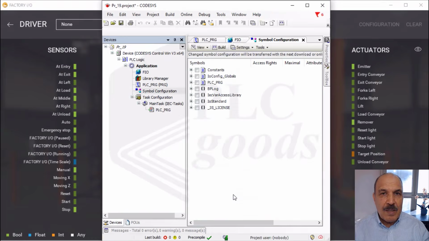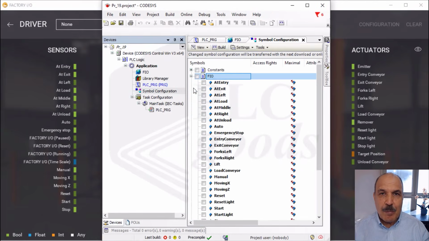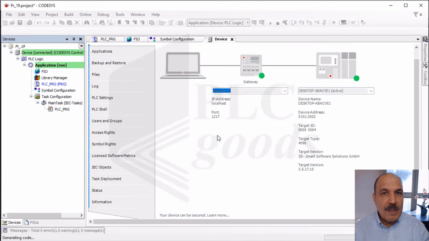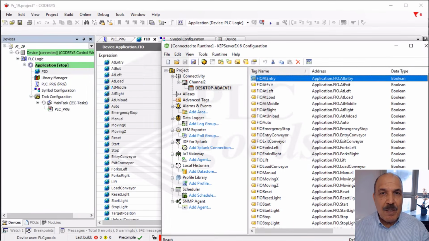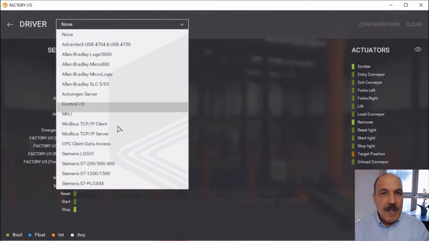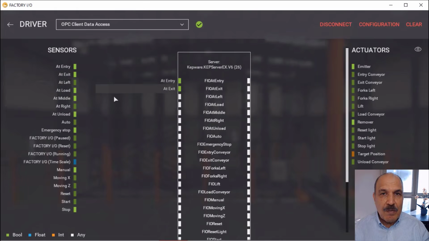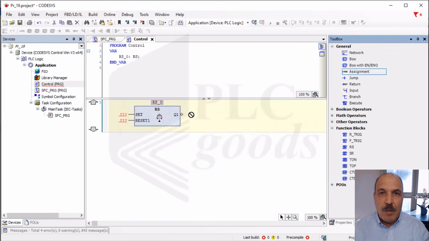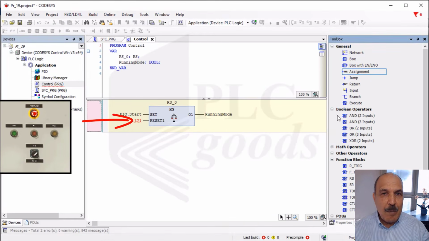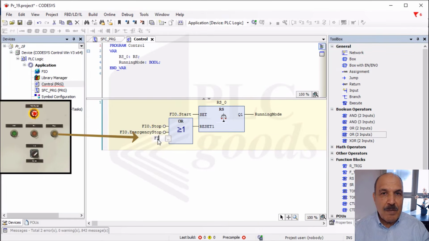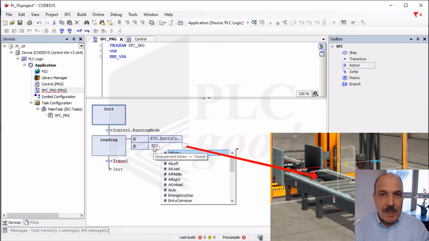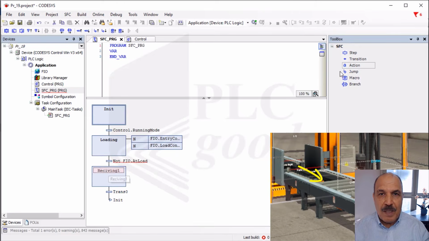The tutorial starts by reviewing the connection process between CODESYS and Factory.io, highlighting the use of an OPC server for communication. A new project in Sequential Function Chart or SFC is created, and a global variable list is established for connecting with Factory.io equipment. The connection process is showcased, ensuring the coordination of variables.